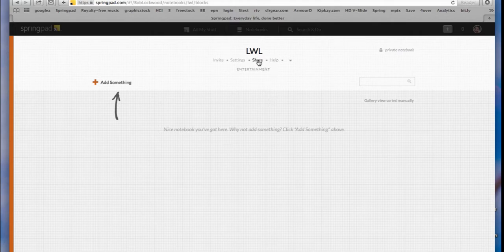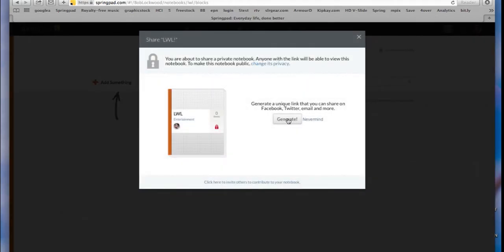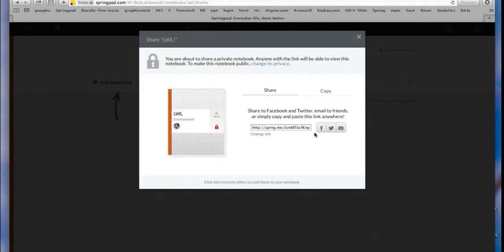I can do that as well. So sharing is where we can generate a share code, and even though this is a private notebook, I can still share it out to individuals that maybe want to read my notes and take a look at some of the things that I have been working on. Of course, it's all social as well, so I can share this through Facebook and Twitter.